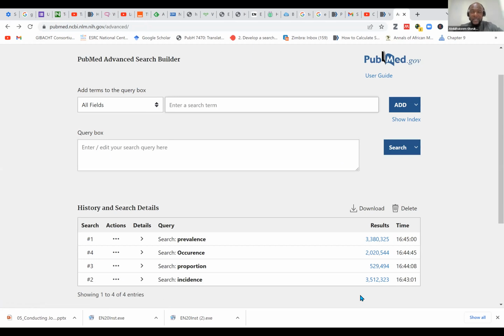Now, I have finished with one keyword, right? But I don't want to leave this the way it is. I want to combine them together into one, because it's only one word we're talking about now. We're just talking about prevalence. Why are we trying to have 4 different things for prevalence? Can we put them together in one single search that is now either prevalence or occurrence or proportion or incidence?